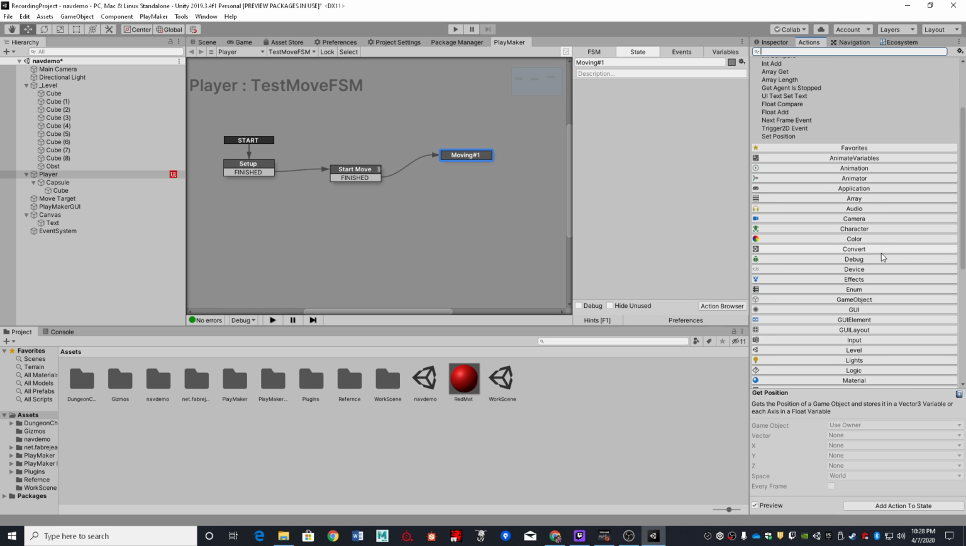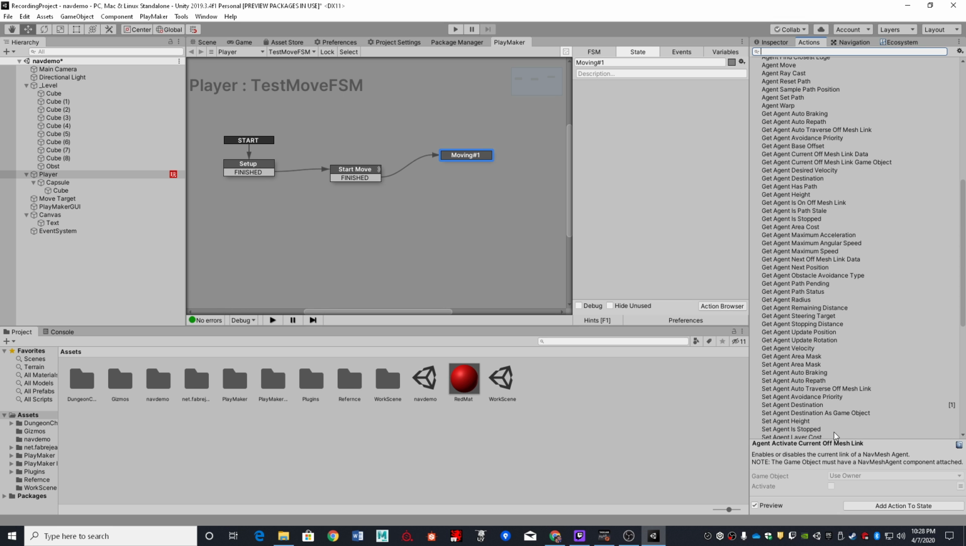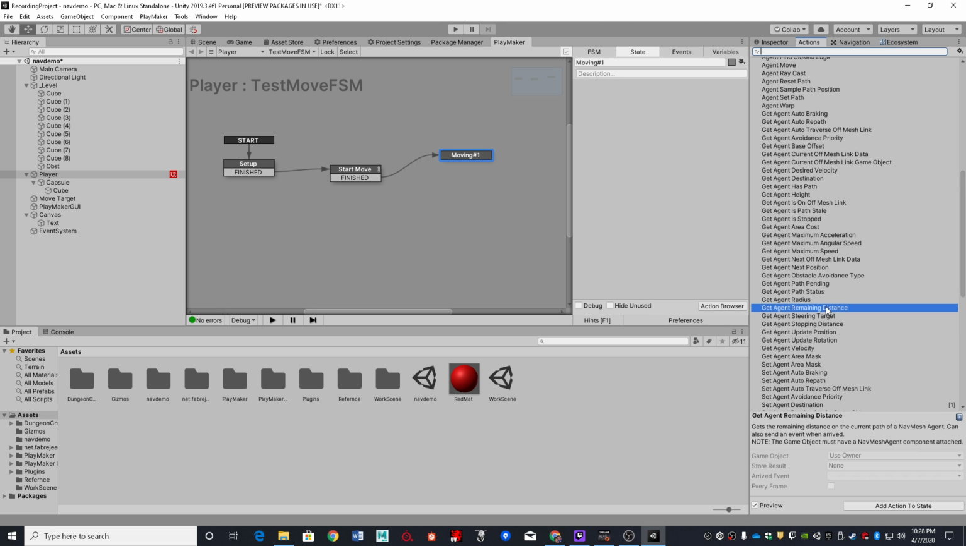Well, again, we can come through and look at our NavMesh agent stuff. And in this particular case, I'd want to look at gets. It's like there's a lot of gets here. And oh, hey, look at this. Get agent remaining distance. That sounds useful. Let's drag that in.